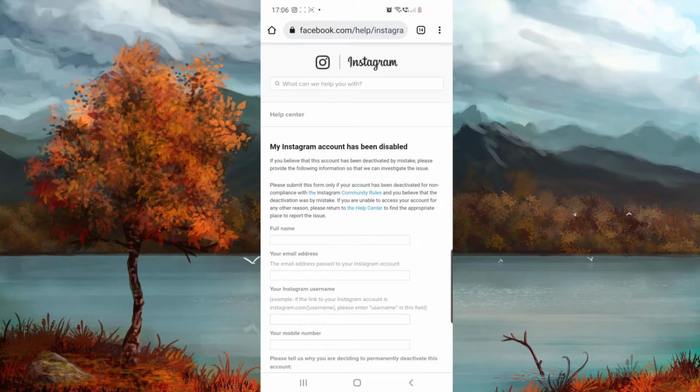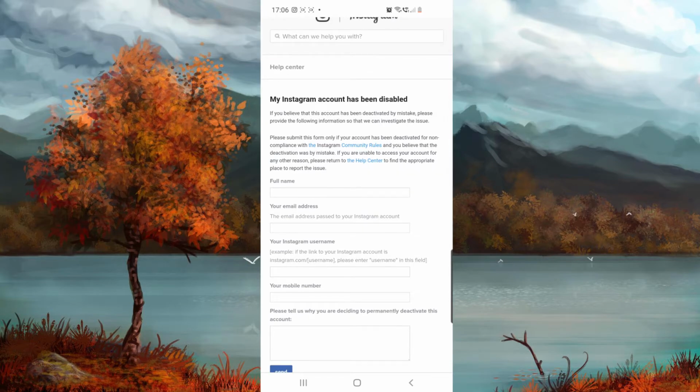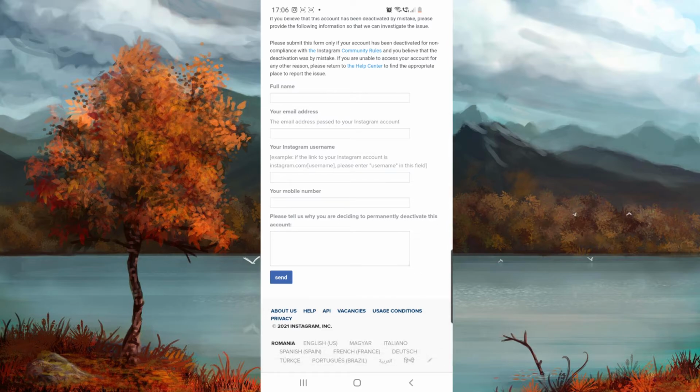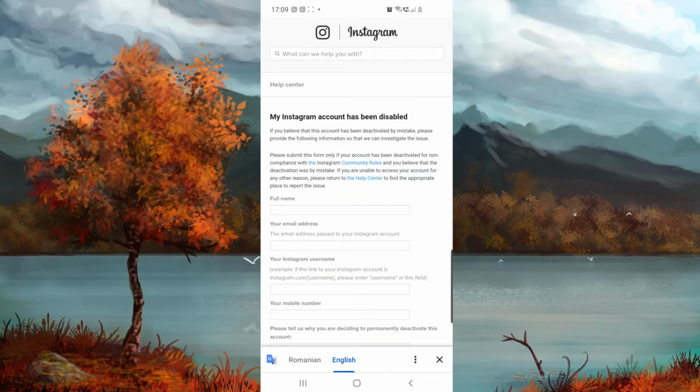So you here have to fill in your name, your email address, your Instagram username, and your mobile number. And then at the end, it's very important, you have to tell them why you think that your Instagram account has been disabled. So it can be either for that, like I said at the beginning, third-party apps, or if you have logged in with the wrong password too many times, and you have to write to them right there that you have uninstalled those third-party apps and that you want your Instagram account back.